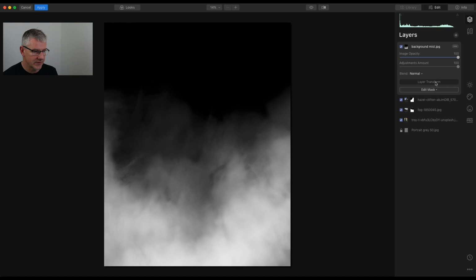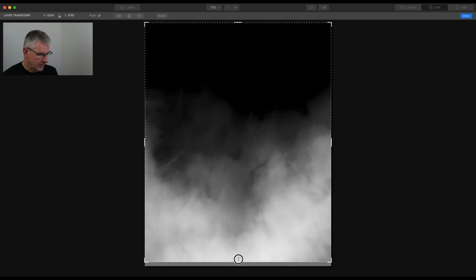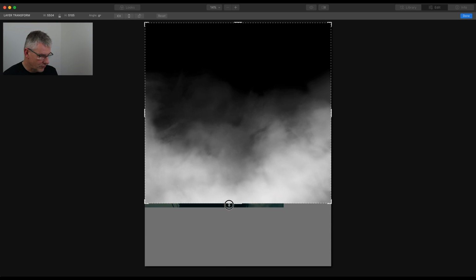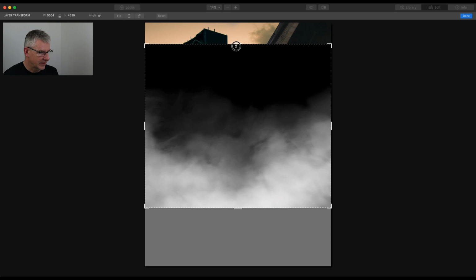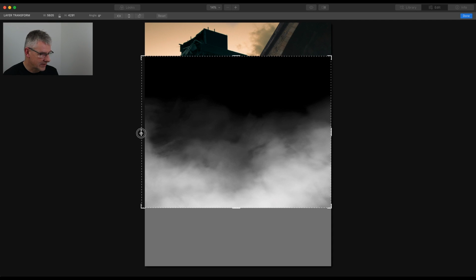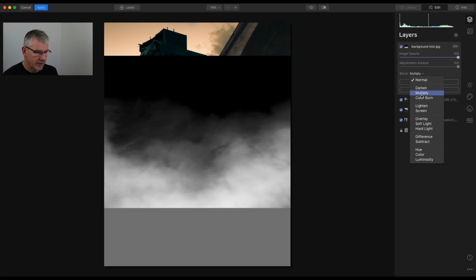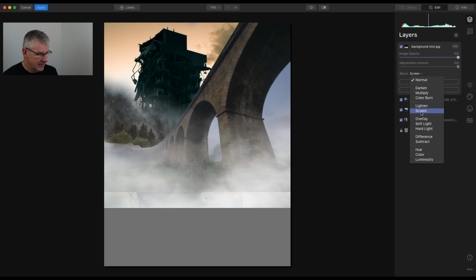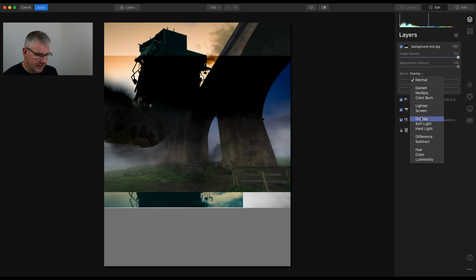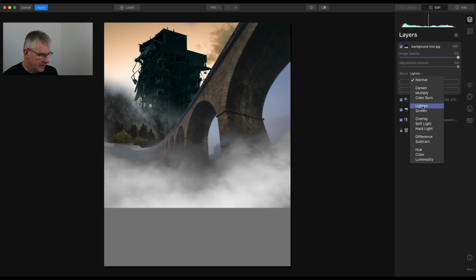So the first thing I'm going to do is layer transform. And I'm going to grab that and move it up to around there. Bring that down slightly there, take it out to the sides, just so that it's overlapping the document slightly. Click done. Then I'm going to go in and choose my blending modes. Screen, lighten, might be a bit too dark, overlay, soft light, lighten, I will get away with.